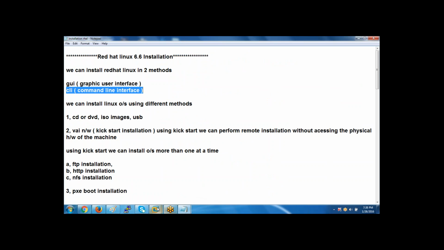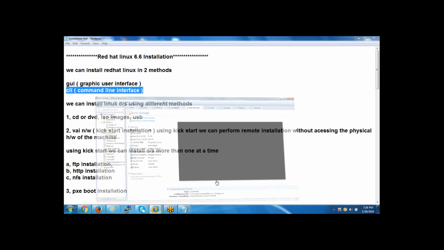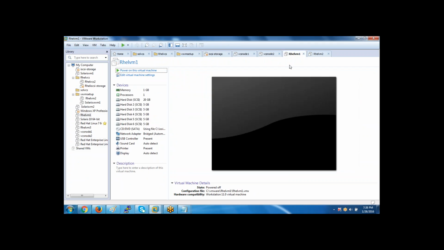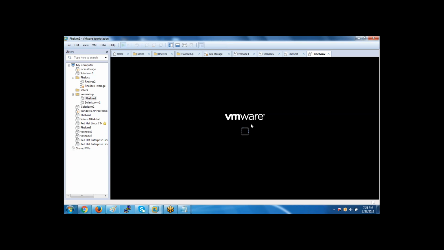Okay, so how do we install this operating system using GUI and using CLI? Let me show you. Right now what I'm going to do is very simple. I'm going to show you how to install the operating system in command line and using graphic mode.